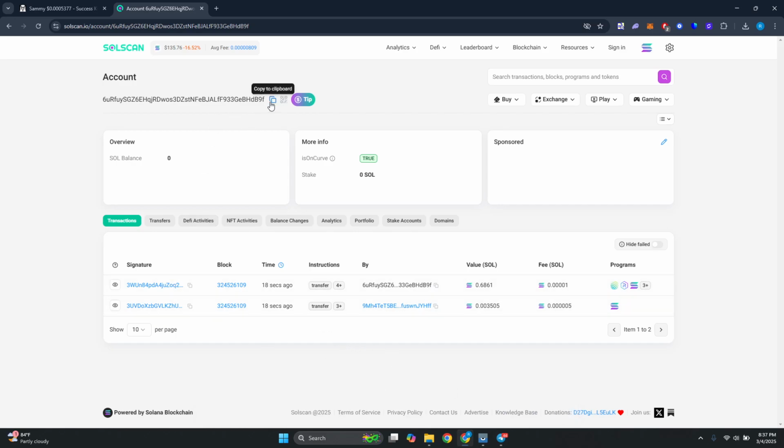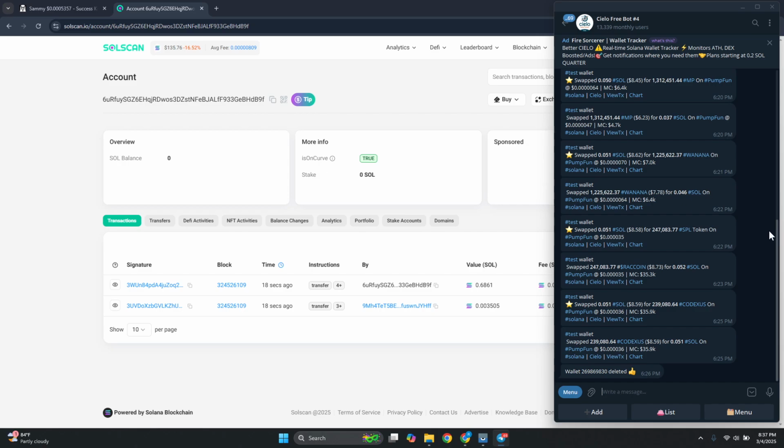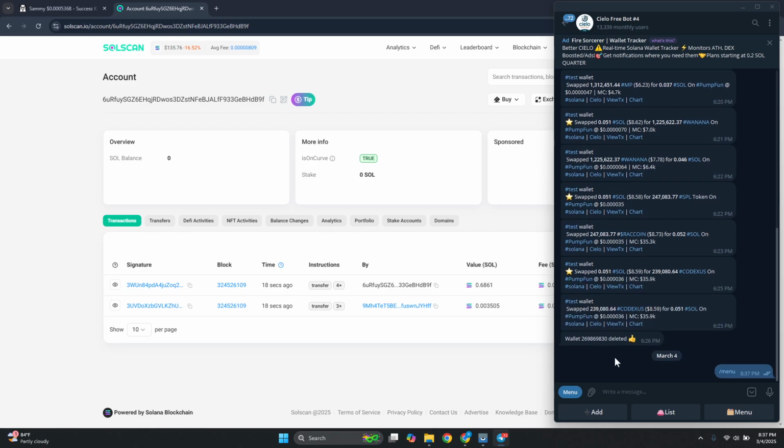But another way for you to start tracking them is to use different apps out there or bots. So you click on copy on this account here. And what you could do is open up a bot. Now, by the way, we have a full tutorial on our channel on how to add Cielo into your Telegram account. But in this case, you just need to access the bot itself. You want to go to menu here. Let's choose menu.